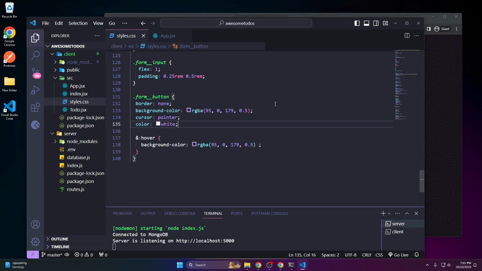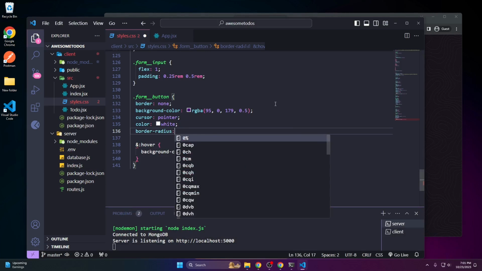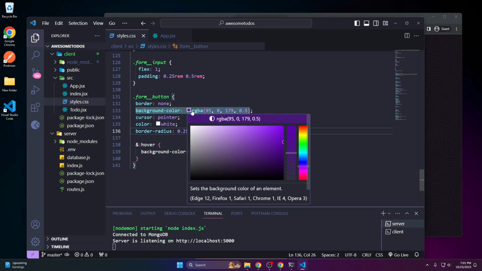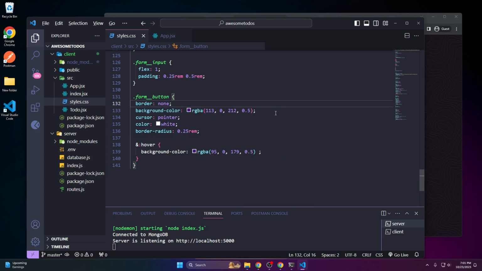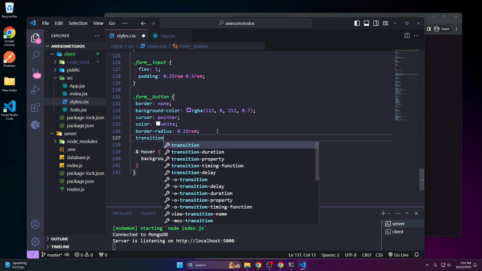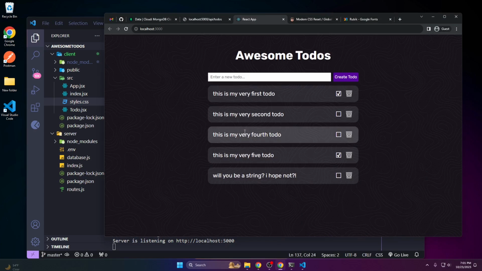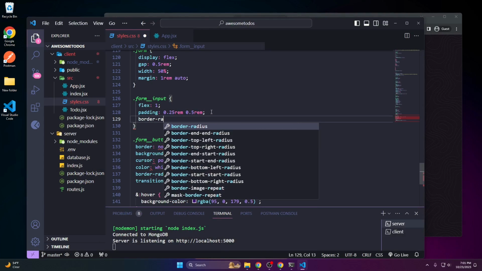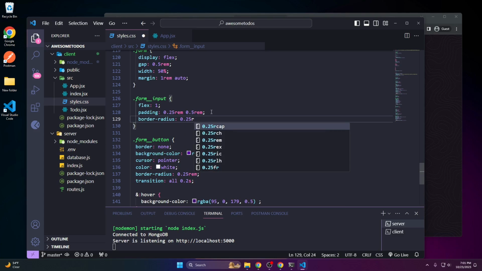Okay, let's do a border radius of 0.25 rem. The color I think should be a little lighter, honestly. Try 0.7. That's not bad. Okay, let's keep it like that. Transition, all 0.2 seconds. And I want to round it, border radius 0.25 rem.